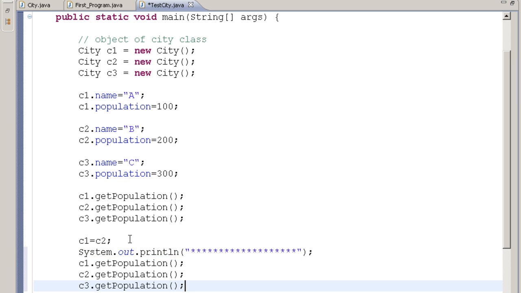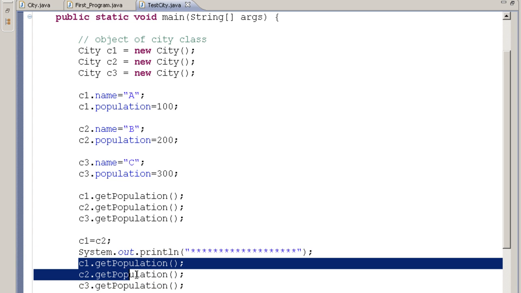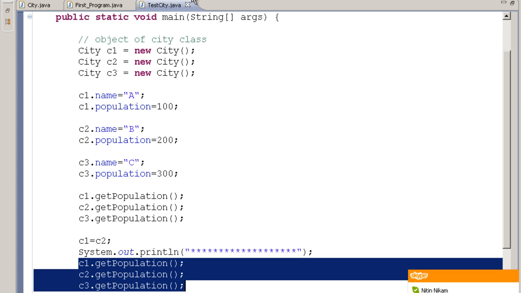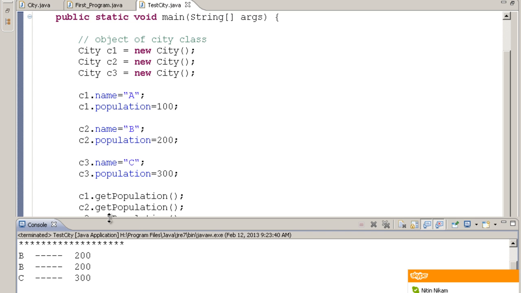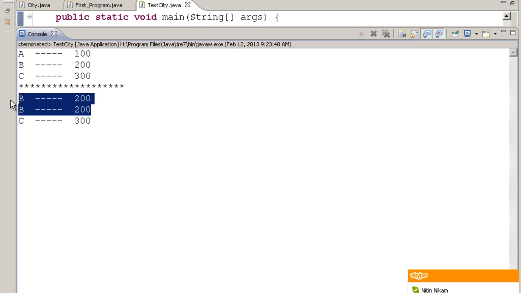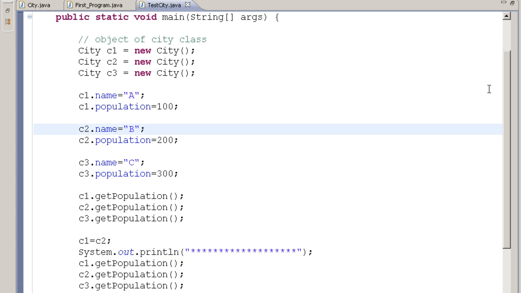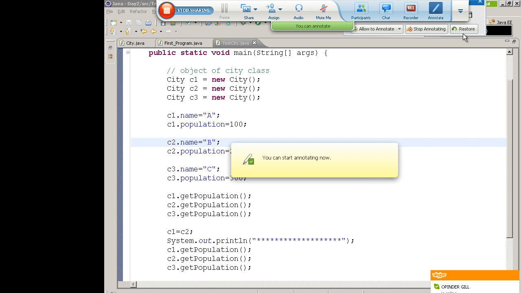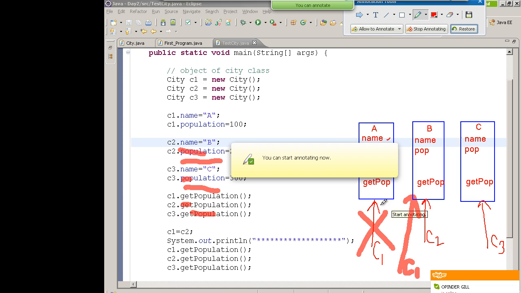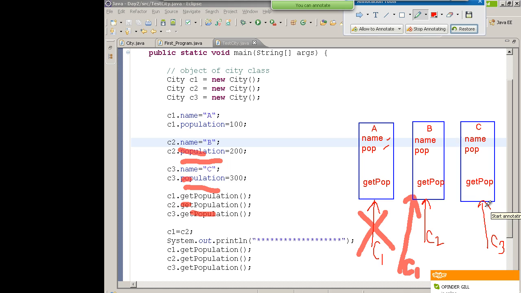So if I write this line, hold on, I put a demarcation boundary, and if I write again C1 dot get population, C2 dot get population, C3 dot get population, and run this, in the second run, C1 and C2 were pointing towards the same object, so that's why they gave the state of the same object. So objects are different, object references are different. Objects are at a fixed location in the memory, but object references can change themselves. They can point from one object to another object and all like that.